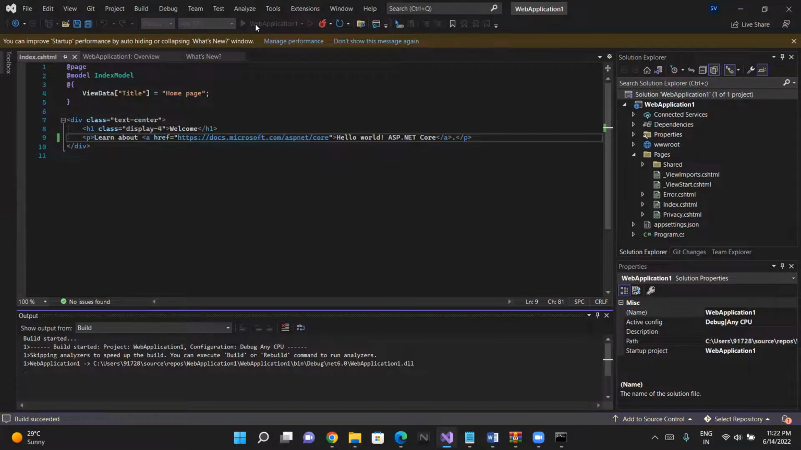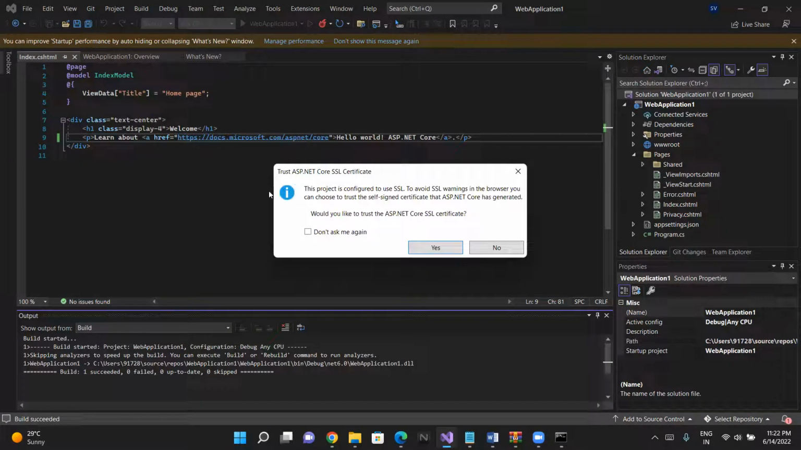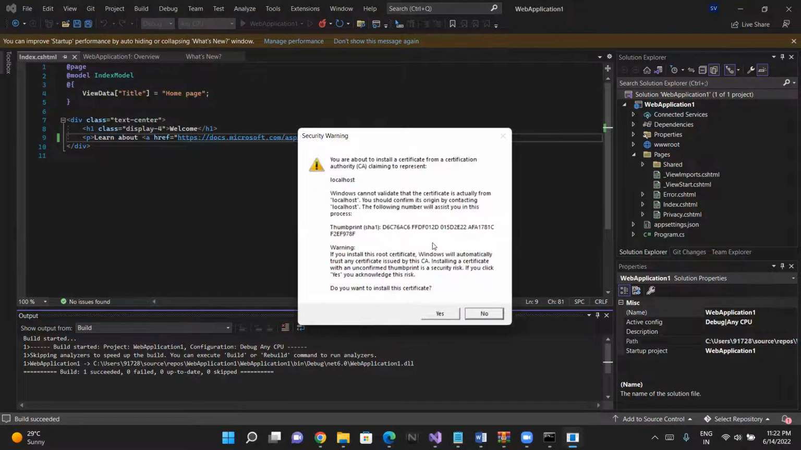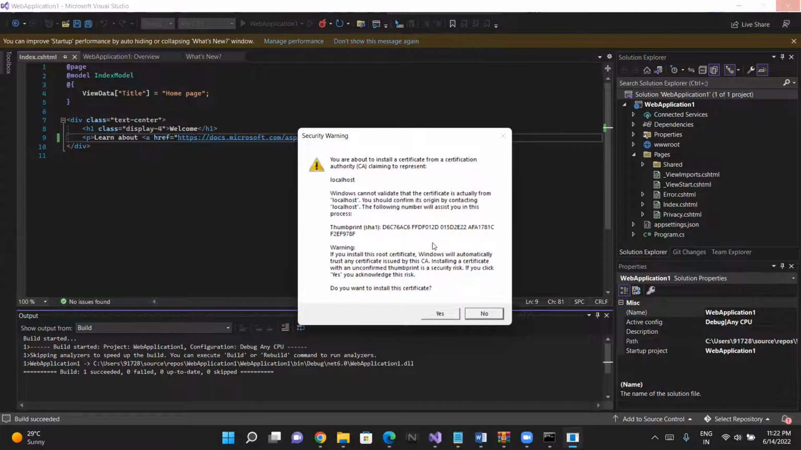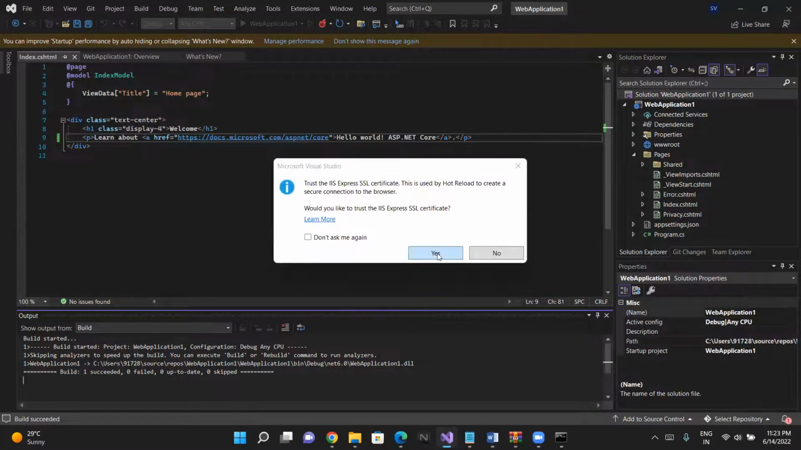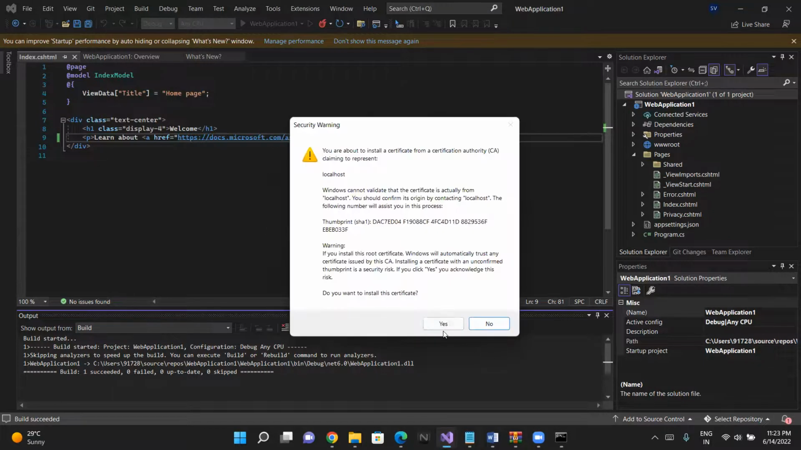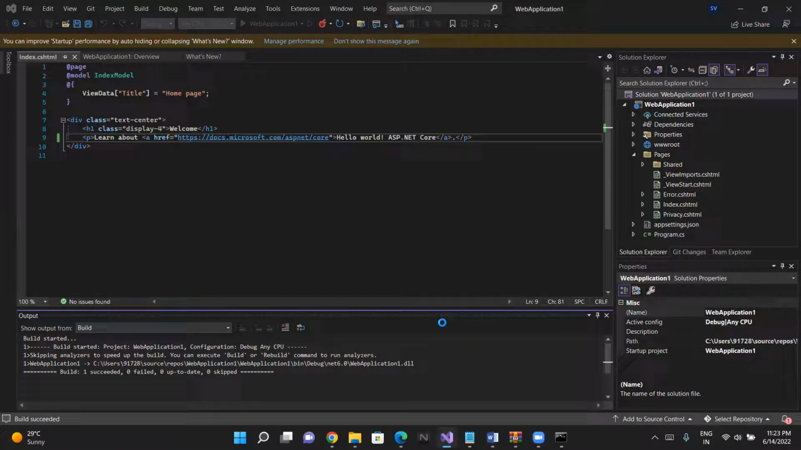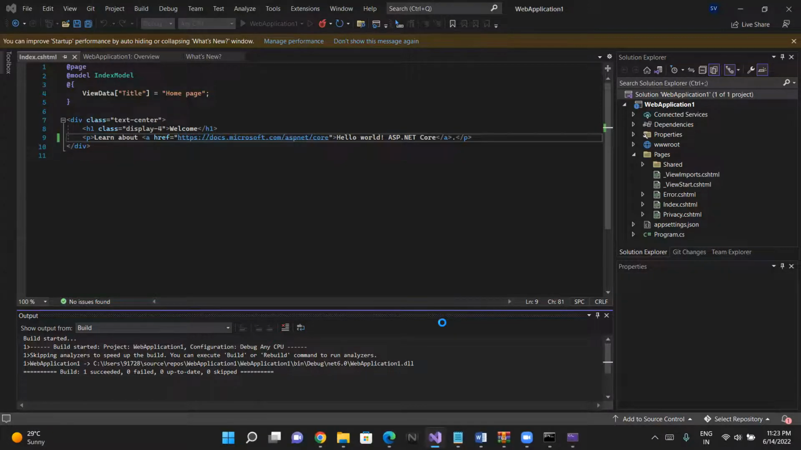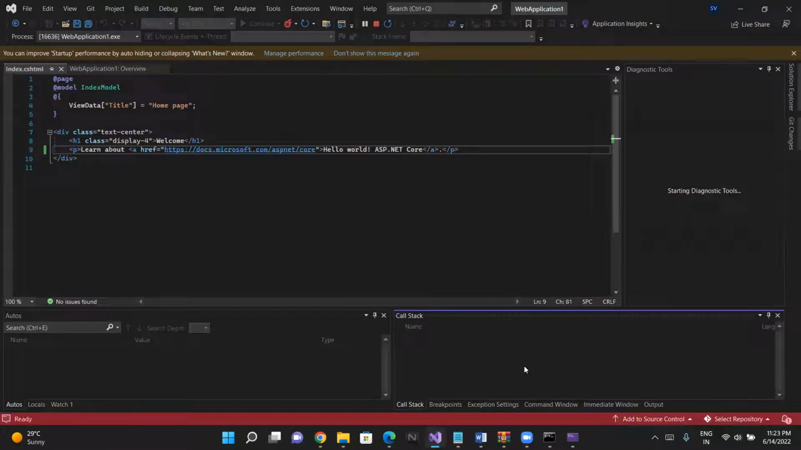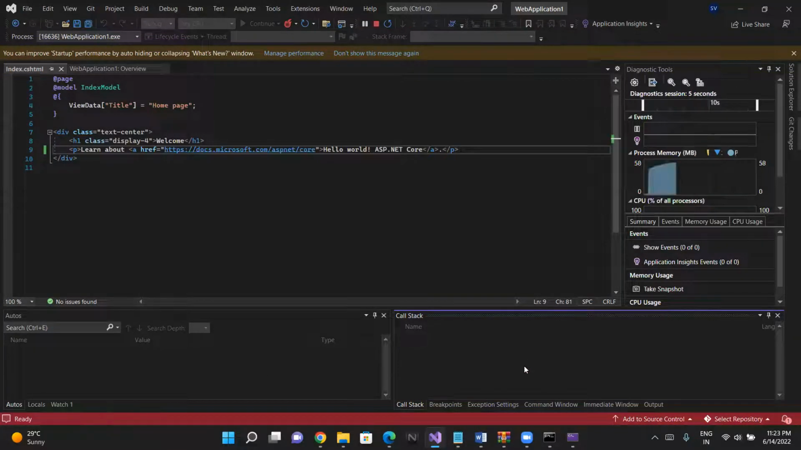Okay, it started the build, and this project is configured to use it. You like to trust? Yes, give yes. Okay, yes. So now the build got succeeded is what it is saying, right? In the below. The build got succeeded. It is saying no issues.